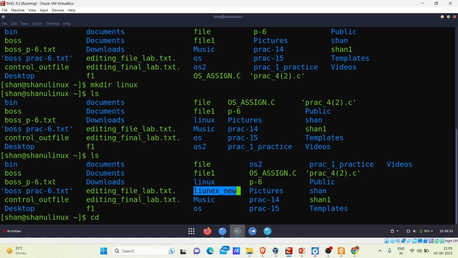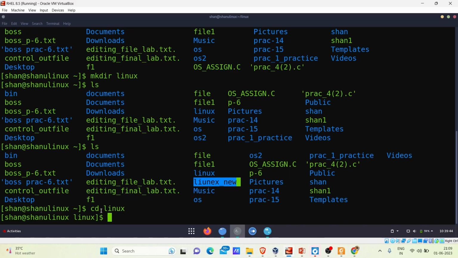Now I will type a new command, which is cd. This cd command is basically used to redirect you from your current directory to another directory. For example, if I want to move into the linux folder, I should write cd and then my folder name, which is linux, and you can see it has redirected me to the linux folder.